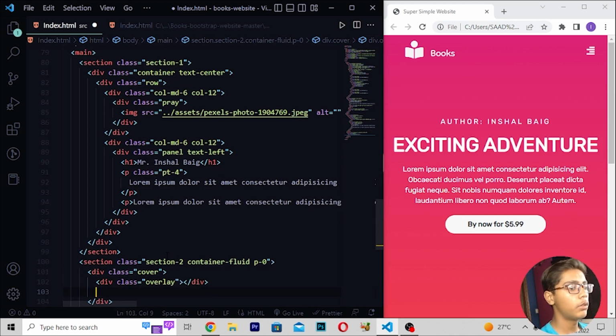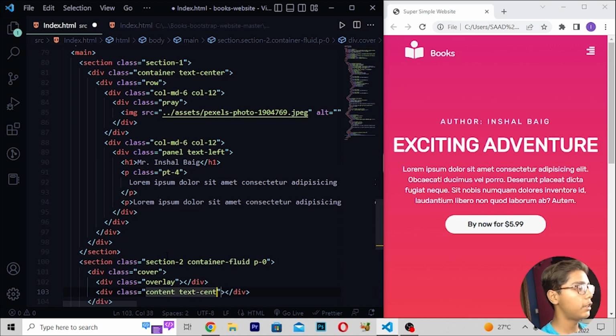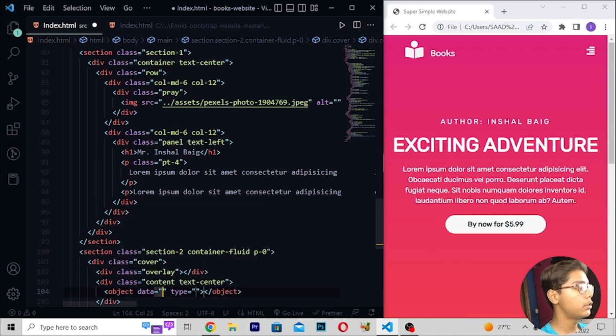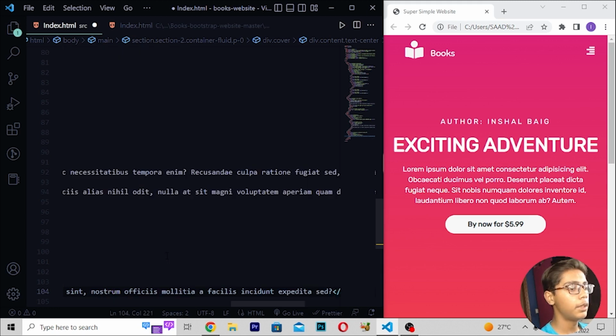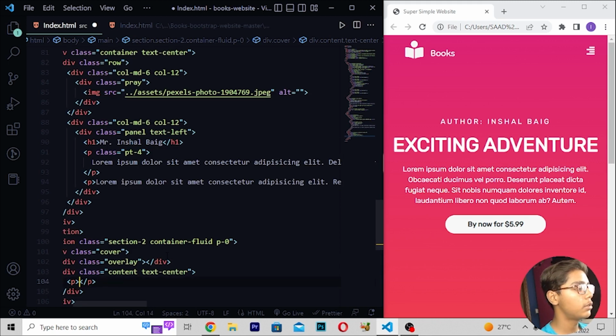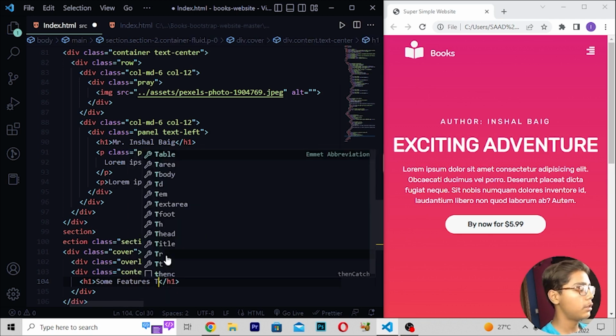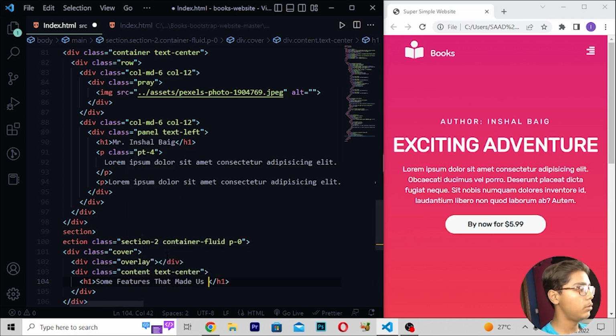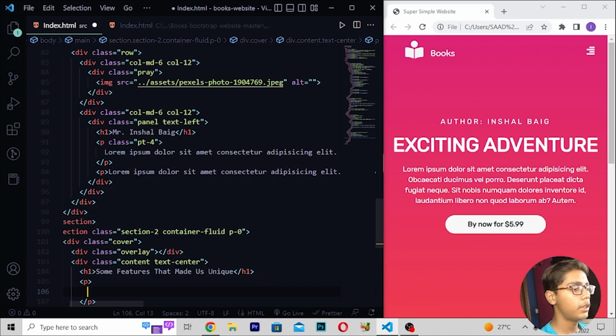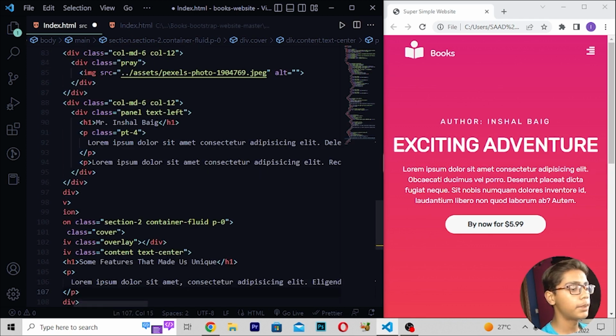Then you have to move down, right here div class content, then here I'll be writing text-center. Then you have to just do one thing, here I'll be writing p tag, write lorem ipsum here. Then when you've just written this, here Control Z, then here I will now write in this text some features that made us unique like this. Then when you've written this, I'll be moving down, right here p tag and write lorem ipsum here.